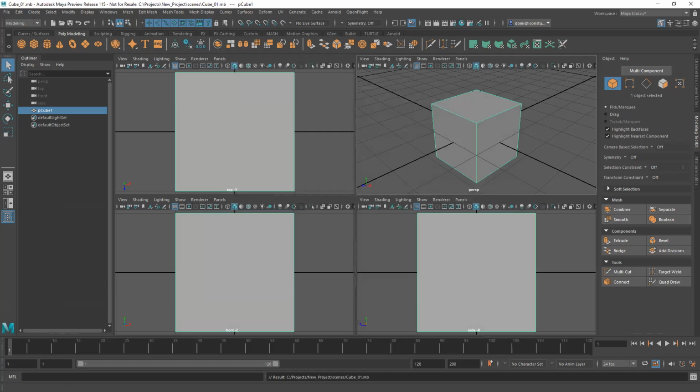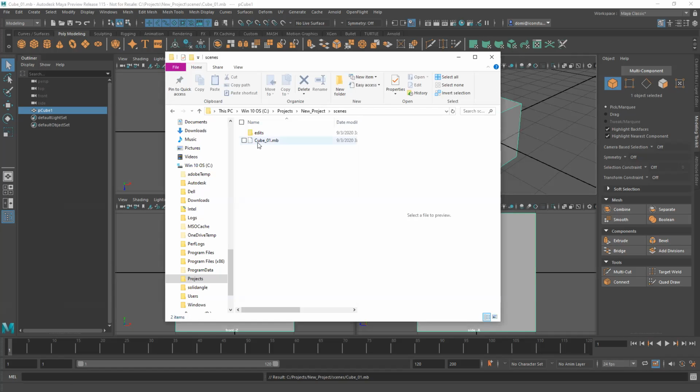Okay, so now you see there's a file in there. It says cube_01.mb. That's the file extension for a Maya binary format file. Okay, so that's how the basics work here.